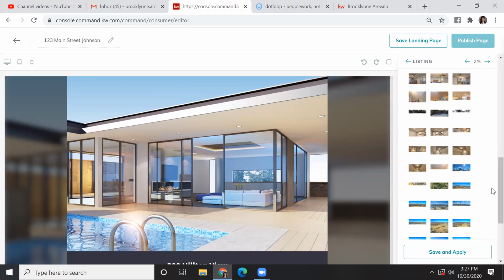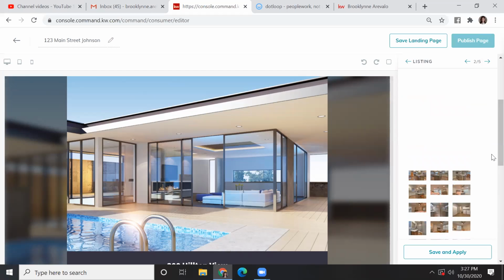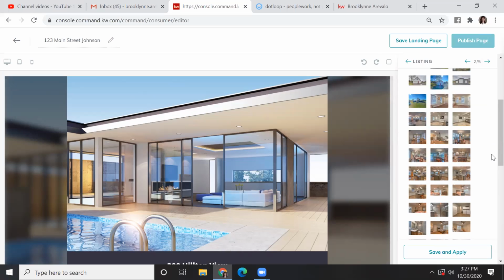I like to pick a picture that showcases the house. And my computer is giving me difficulties. Usually it goes a lot smoother than this. I think it's just this computer is like, I don't like you today, as usual.